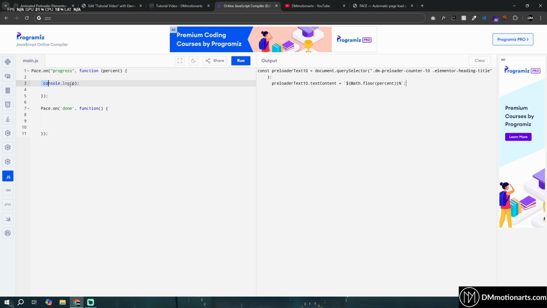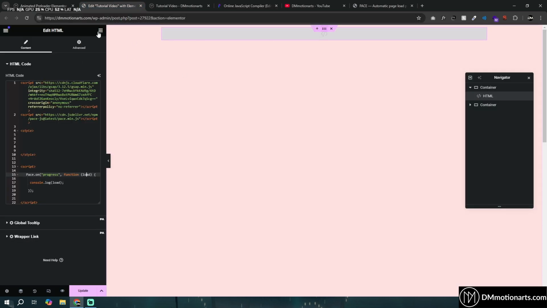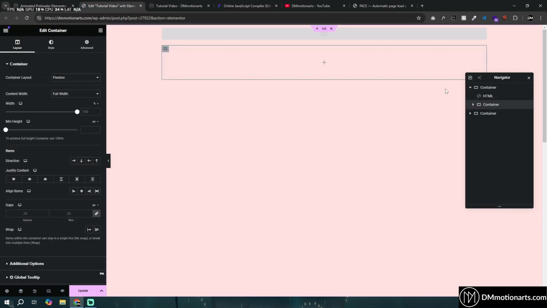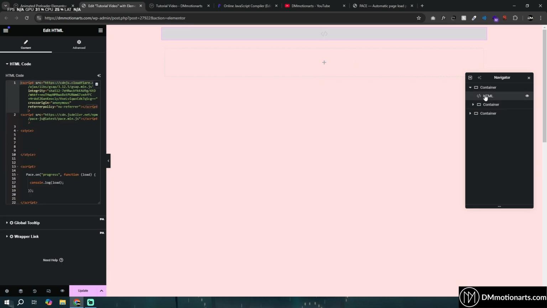So let's keep it percent because that's easy to understand. We can remove the console log. This is only used for debugging purposes, to check if everything's working or not. Now remember that this goes from 0 to 100. Now let's say this one had a container like this, and always make sure your HTML widget is below all your elements, because this JavaScript will only work after your element has been loaded, right? Because if it's loading before your elements, then it doesn't have anything to control. So always place it at the bottom, as the page loads from top to bottom, right?